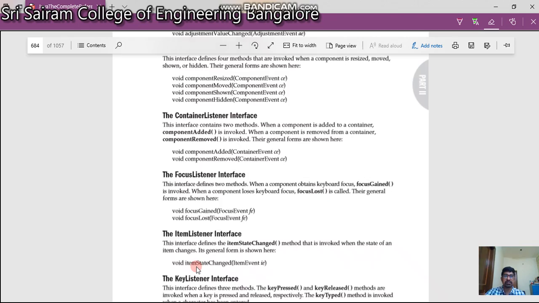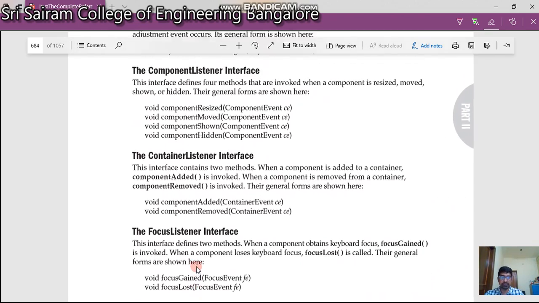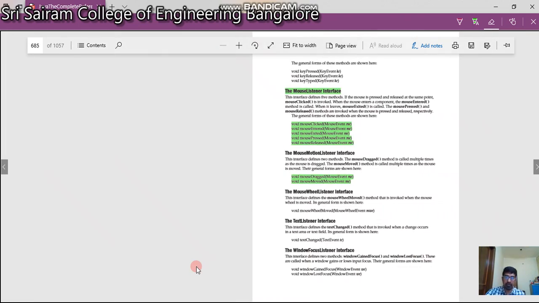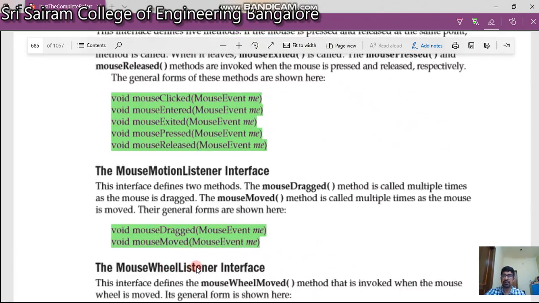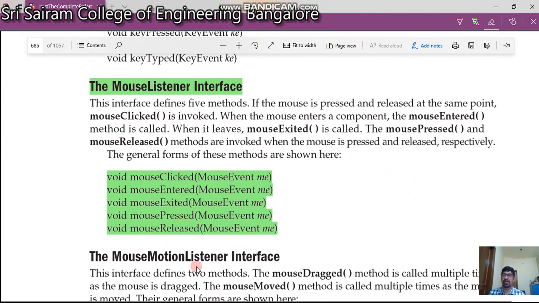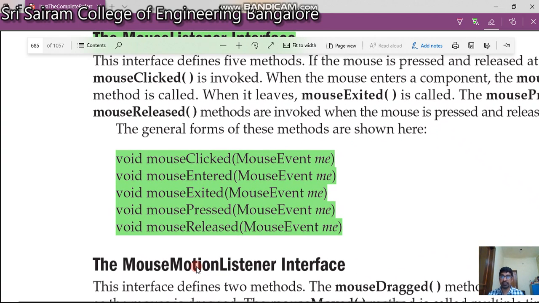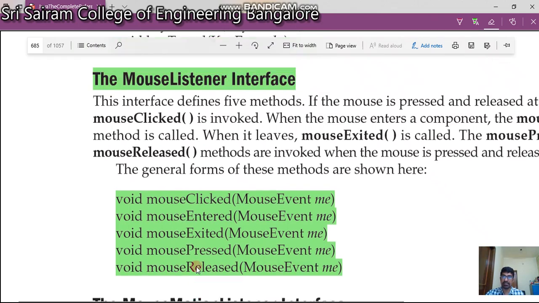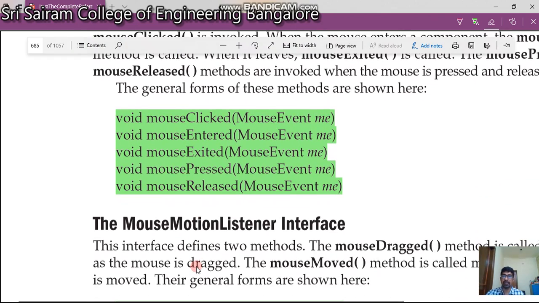So this is in detail about all the interfaces. Our focus is on these two interfaces. Say the mouse listener interface. If you implement this interface in your program, you have to implement these five methods. What are those? Mouse clicked, mouse entered, mouse exited, mouse pressed, and mouse released. So please remember this. This interface has this many methods.